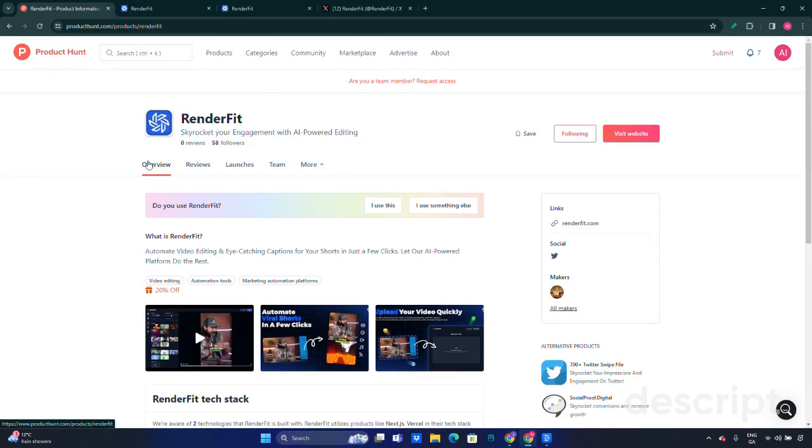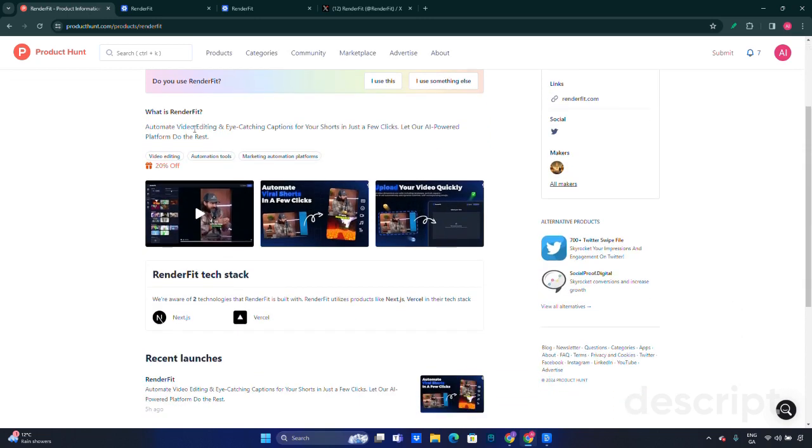It's called Renderfit. It's a tool being created for video editing, especially for shorts or TikTok. It skyrockets your engagement with AI-powered editing. Automate video editing and eye-catching captions for your shorts in just a few clicks. Let our AI-powered platform do the rest.